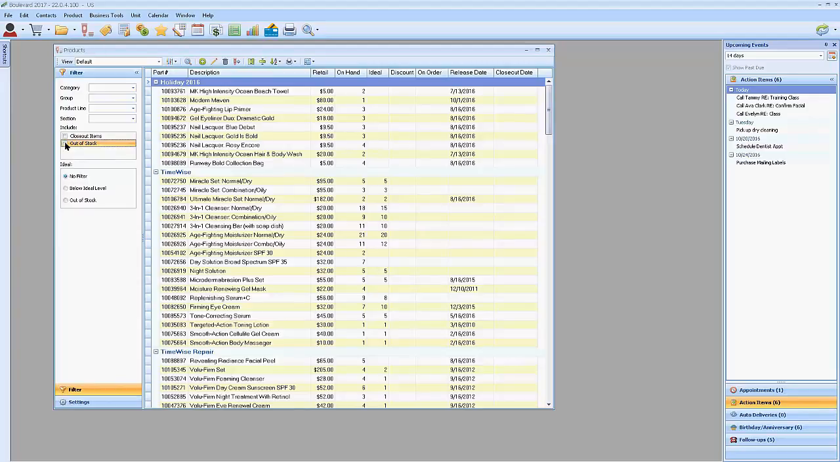So if I uncheck the out of stock, it's only going to show me items that I actually have on hand.